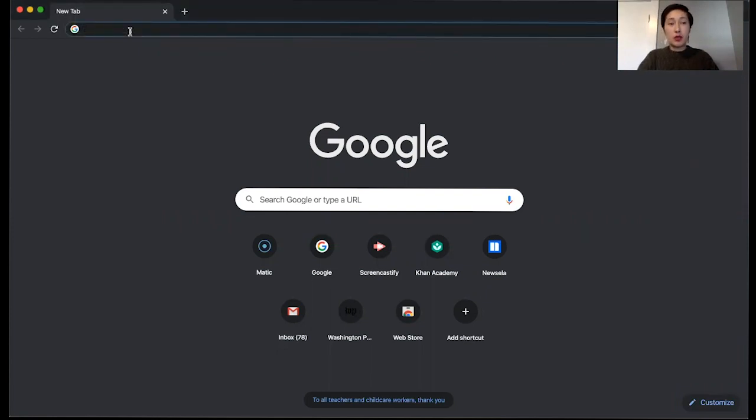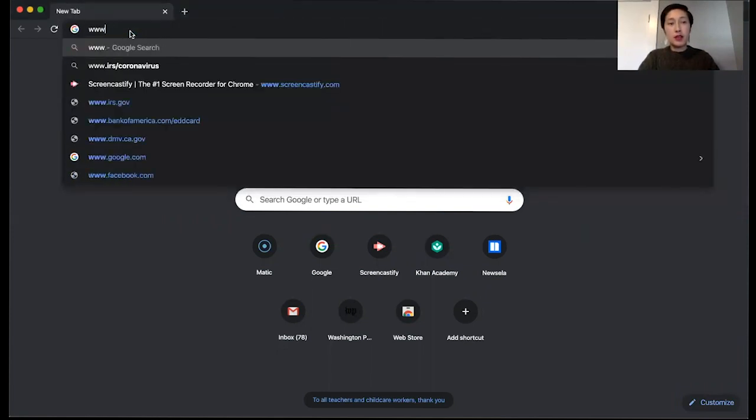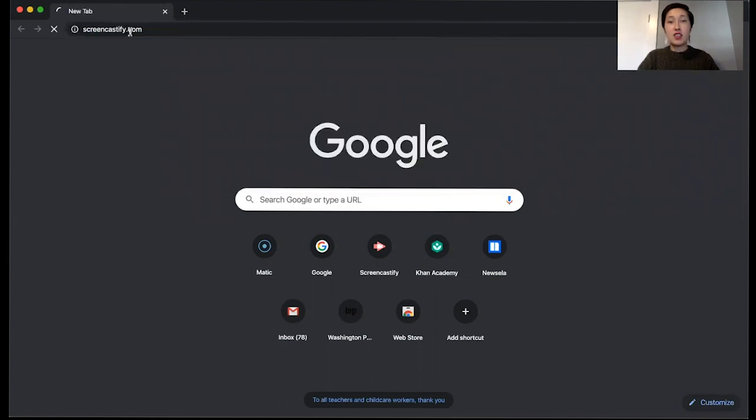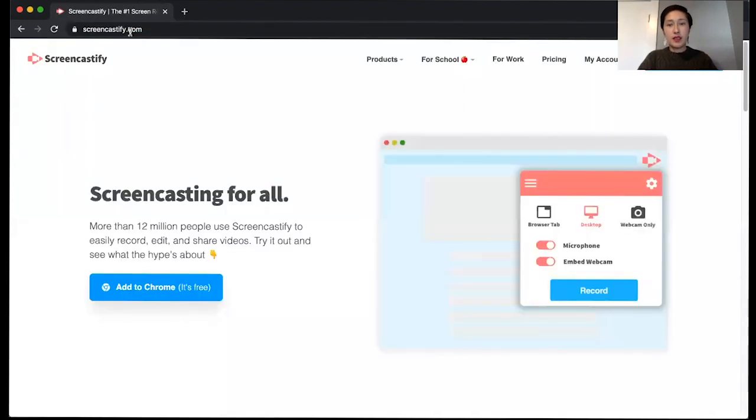To start, I'm going to go to www.screencastify.com and then click the blue Add to Chrome button. I am using a Google Chrome browser. Remember, this will not work in another browser.